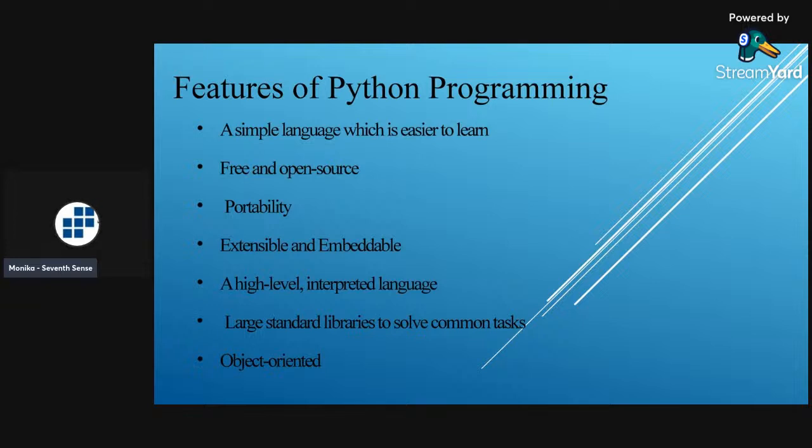Next, large standard libraries to solve the common tasks. So how many libraries do you know in Python? Like NumPy, Pandas, Matplotlib, Seaborn, and so on. Yes or no? To solve all these common tasks, we will be using the large standard libraries.